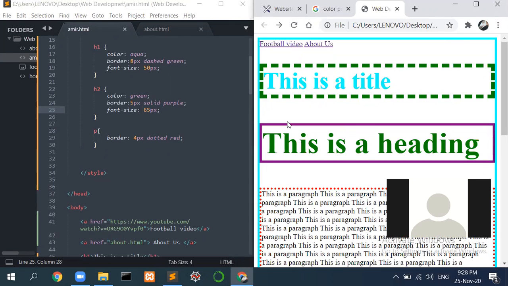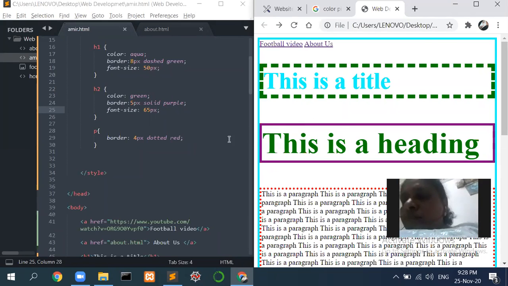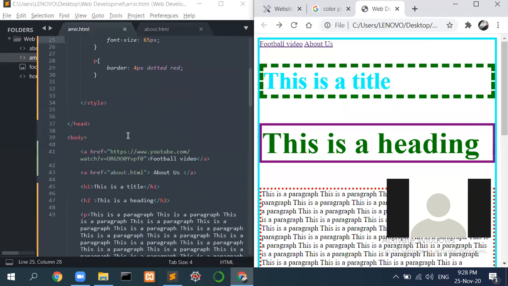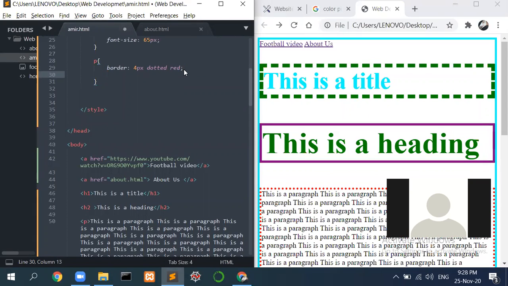Why? Because I have added a particular font size to my H2 tag, that is 65 pixels, and my H1 tag has 50 pixels. So you can customize the size of your content according to your need. There's no particular restriction as such to keep it under a particular value. So it's all up to you to give any sort of font size.